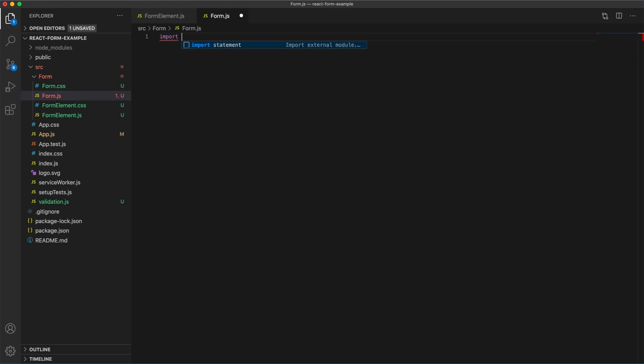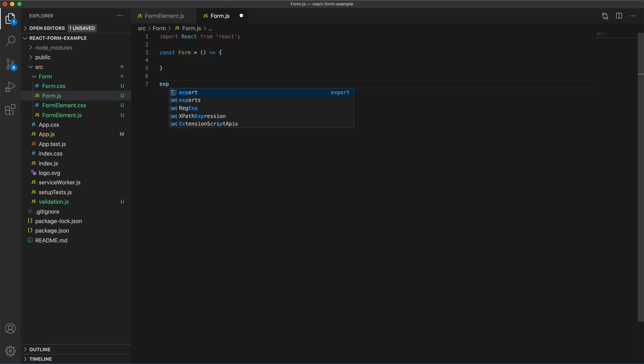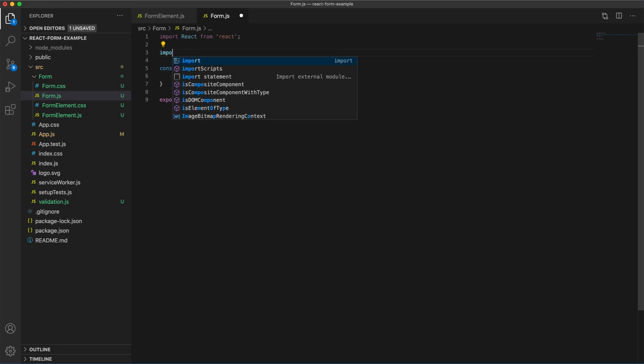Again, import React. Create form. Here we won't have any props, so we don't need to pass any props. And let's export it. And let's import styles, form CSS.